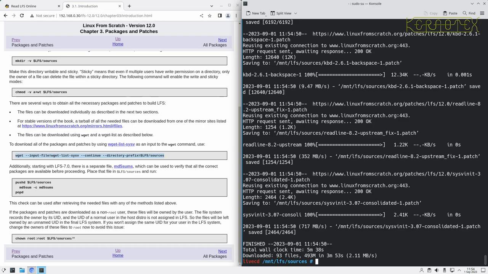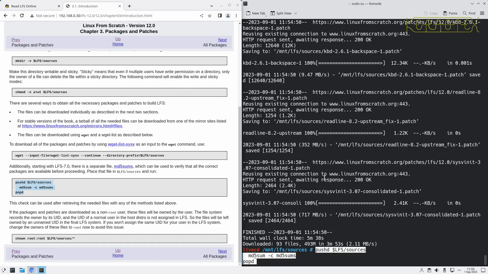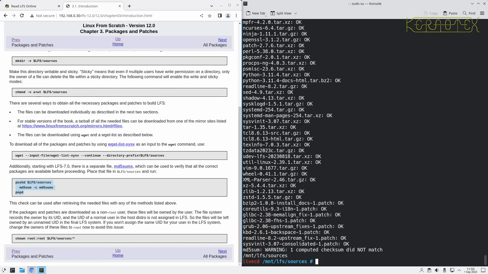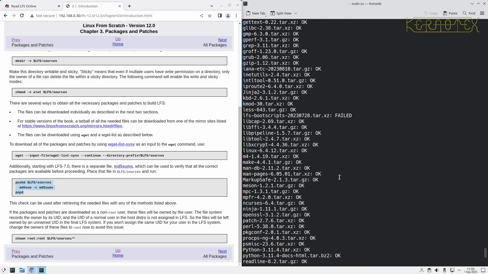Right, so that has finished downloading, just under half a gigabyte. What I'm going to do now is run these commands here to check the signatures are okay, to make sure nothing's been tampered with or corrupted when it's been downloaded. So we've got one failure.